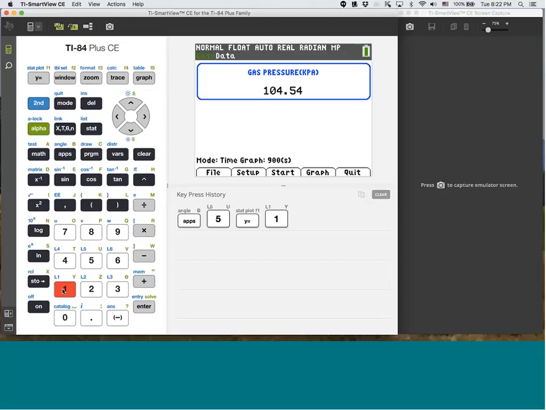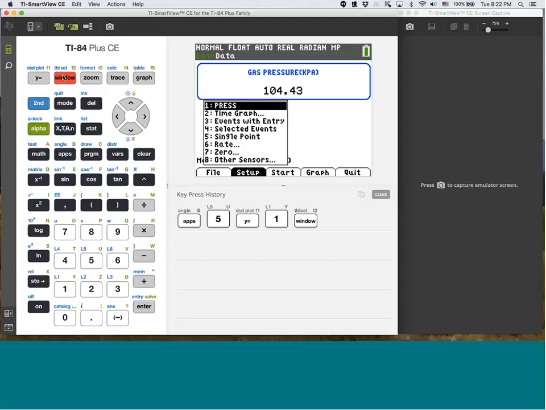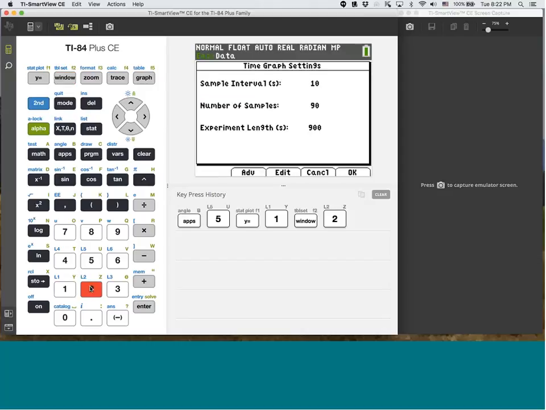If it doesn't work for you, then you need to change the setup, which is what I'm going to do tonight. So I'm going to go to the setup, which is actually my window key, and I'm going to still do a time graph. Number one is showing me the sensor that I have plugged in, which is my pressure sensor. So if I select number 2 for time graph, these are the settings that are the default settings for the gas pressure sensor. I don't want to collect 15 minutes worth of data, which is what that default is. I want to edit that.